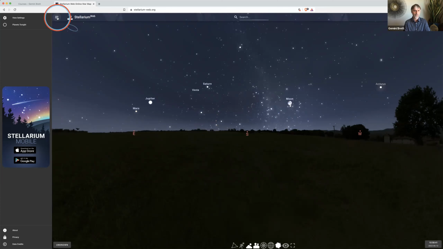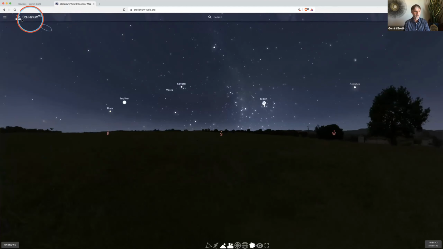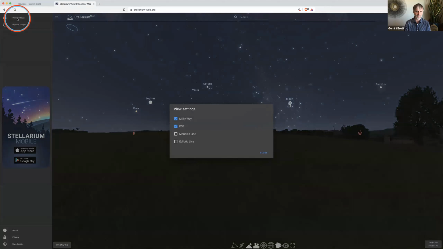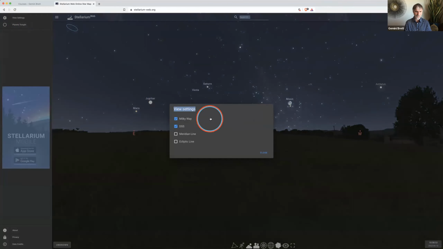Up in the three lines in the upper left here. Oh, it looks like that just let me take these menus away. I guess view settings is what I want to see. Oh, this isn't what I was looking for, but it offers the ability to turn the Milky Way on and off, deep sky objects, which I am going to turn off. But I want to bring in the meridian line and also the ecliptic.